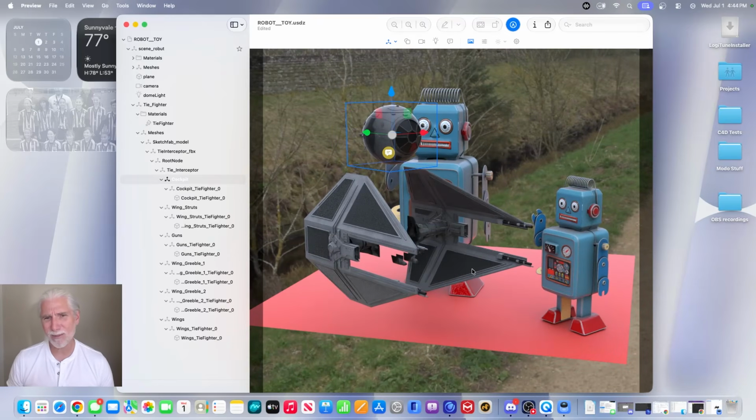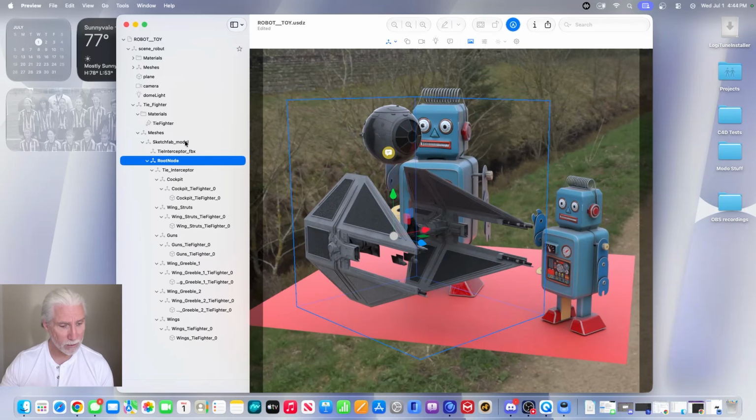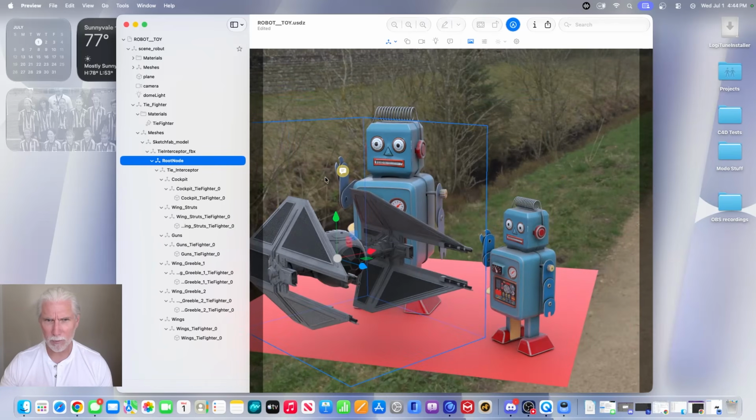We can change the lighting. We can rename stuff. We can reparent things. I believe you can just drag and drop. Can you drag and drop parent? Yes, you can. Okay, I'm going to undo that. And I'm going to undo my cockpit maneuver. But yeah, you can manipulate the scene file in Preview, which is fascinating.